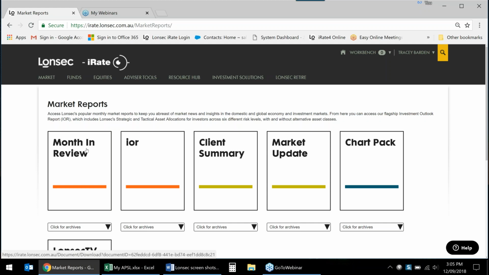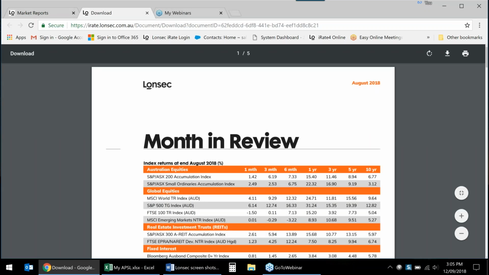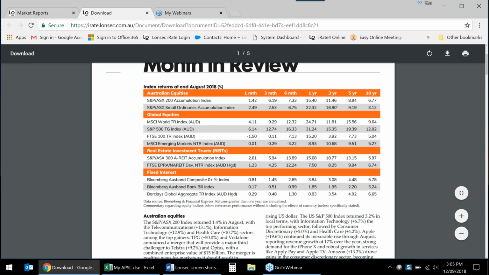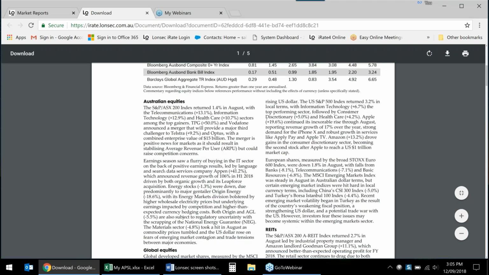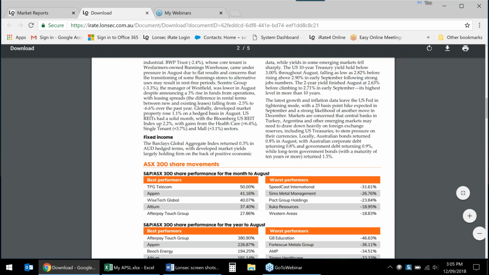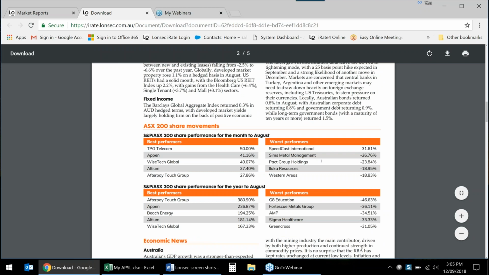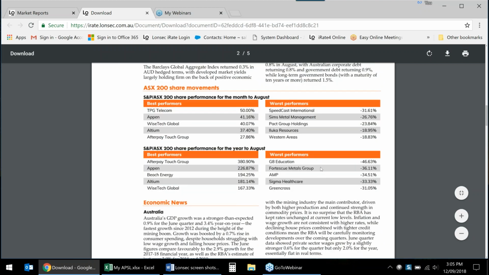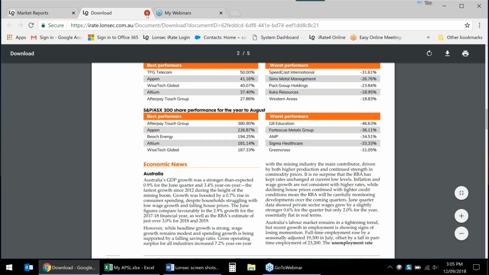So the Month in Review, this is where you can see our popular monthly report. The latest one is just out. It's published on the 7th business day. So this is the latest one with August returns, as you can see in here, right the way through to 10 years. We have some context underneath. And also we cover off in here a snapshot of the ASX 200 share movements as well. So any of the worst and best performers are featured in here.